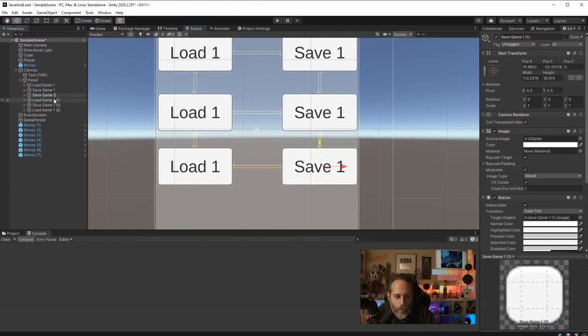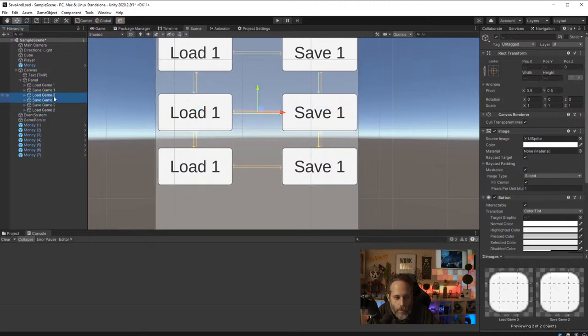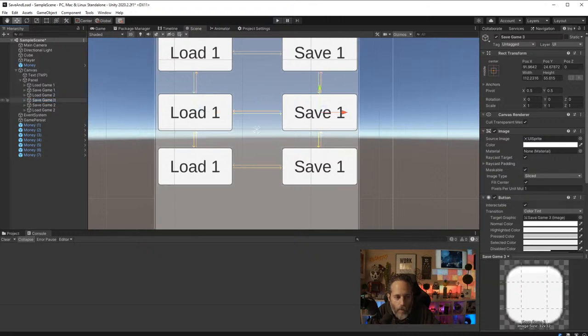So this will be save game two, load game two, save game three, load game three. Are those in the right positions? Nope. Let's rename those. Let's move these up here. So these are two, two, and three. And three. And I want to get these in the same order. So they're load, save, load, save, load, save.